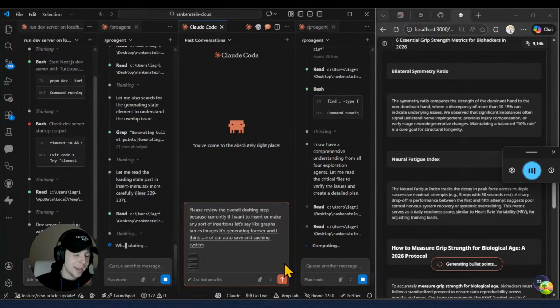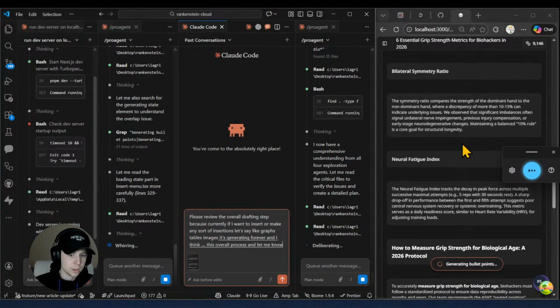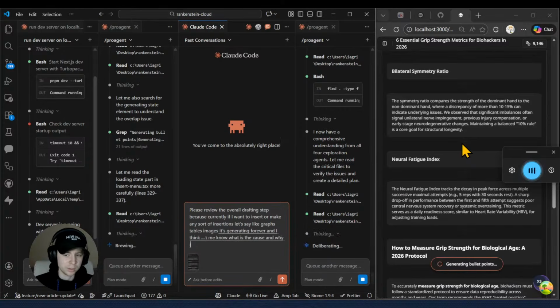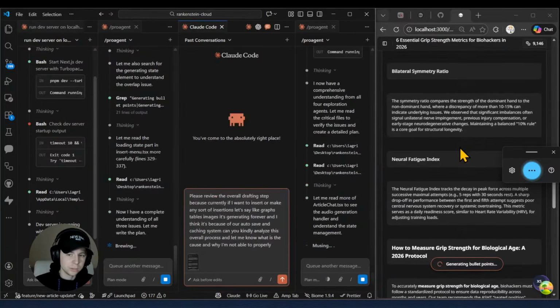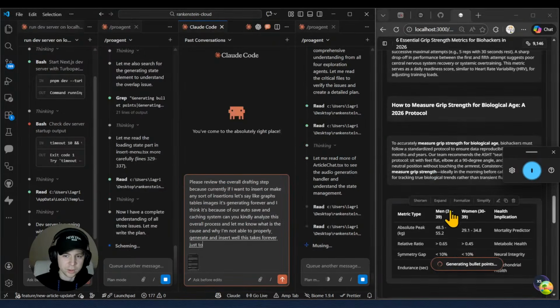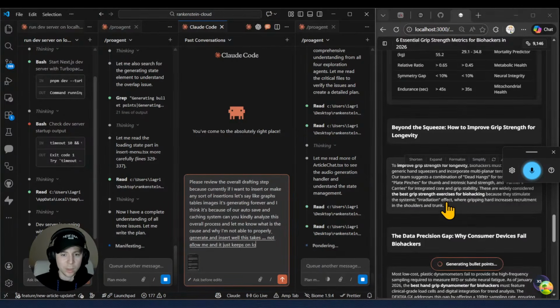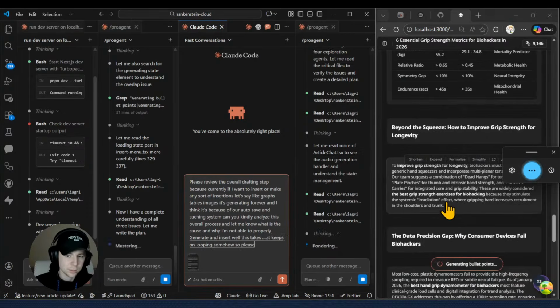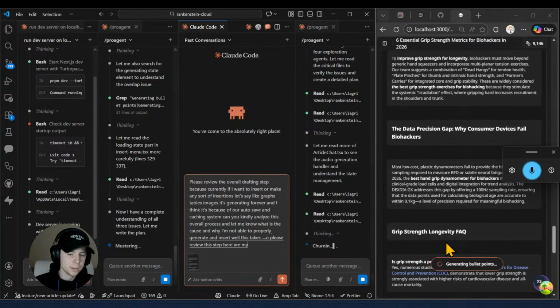Can you kindly analyze this overall process and let me know what is the cause and why I'm not able to properly generate and insert? Well, this takes forever just to generate. So I tried to insert now, let's say a bullet point, and it did not allow me, and it just keeps on looping somehow. So please review this step. Here are my logs for reference, and ask questions if needed.